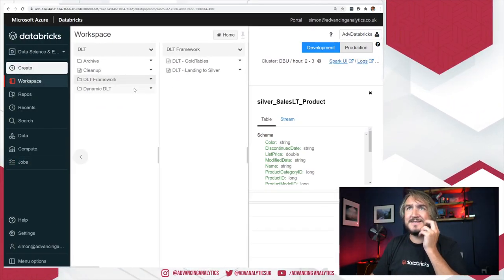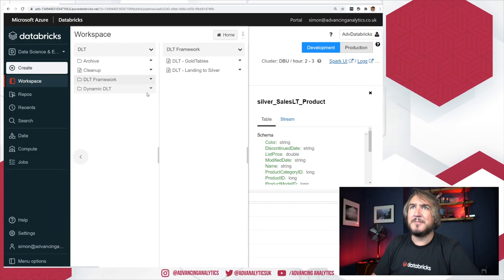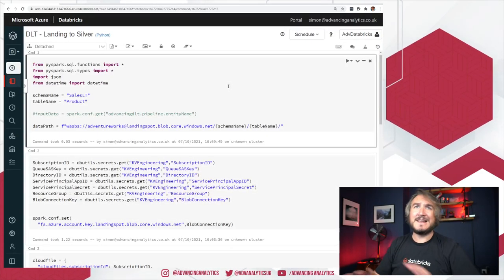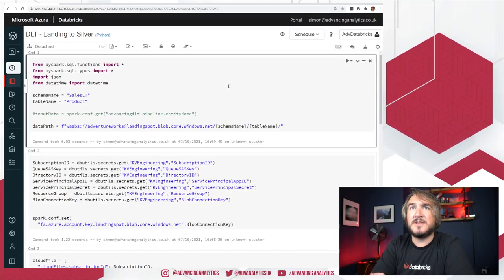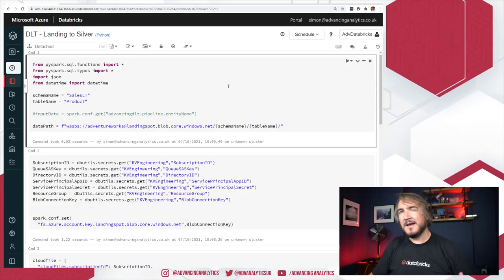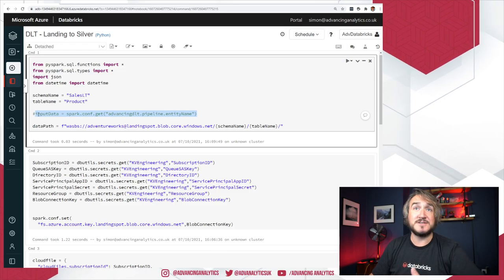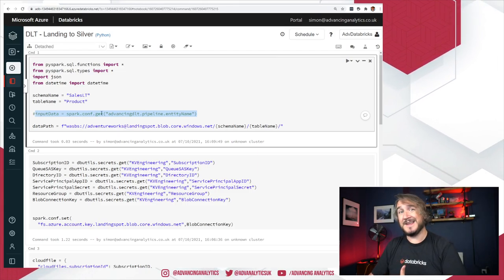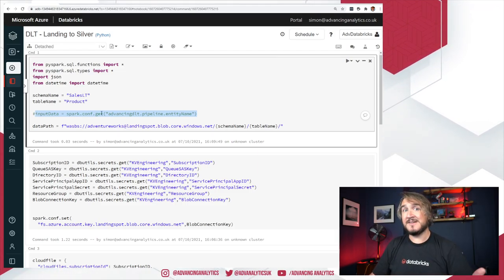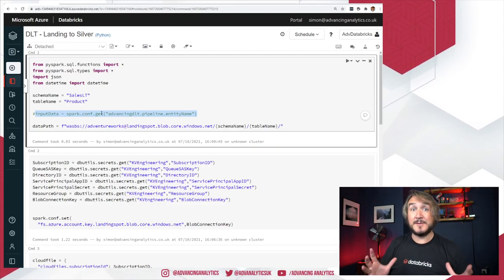So if we look in this DLT framework, I've started to pull things together and I've got this landing to silver. So this is my notebook that I've made. And I've simplified it a little bit from where we were last time. So I was using configuration. So that spark.conf.get means we're getting an environmental variable. And in Delta Live Tables, we can pass those in.